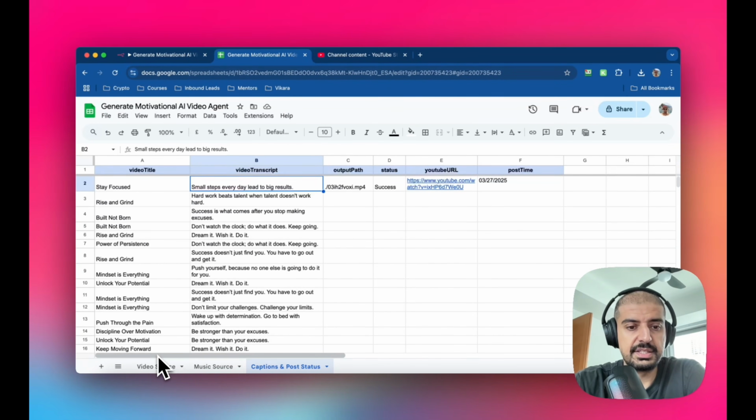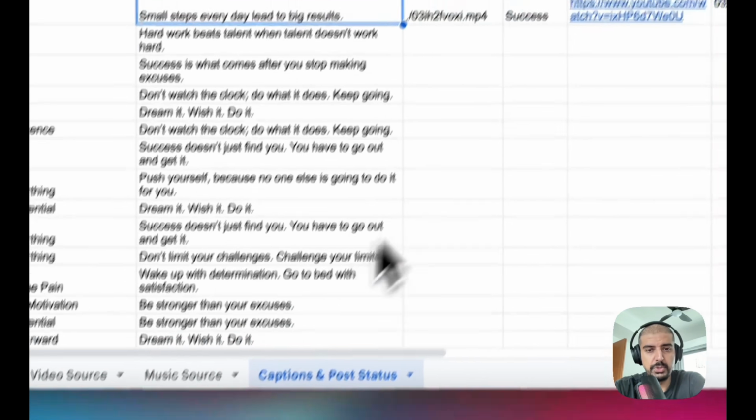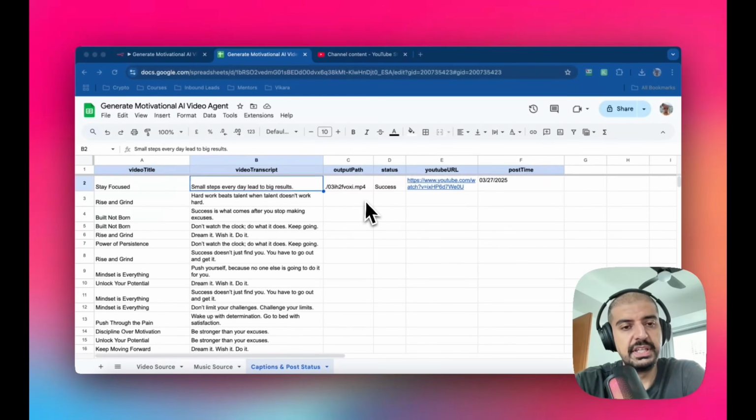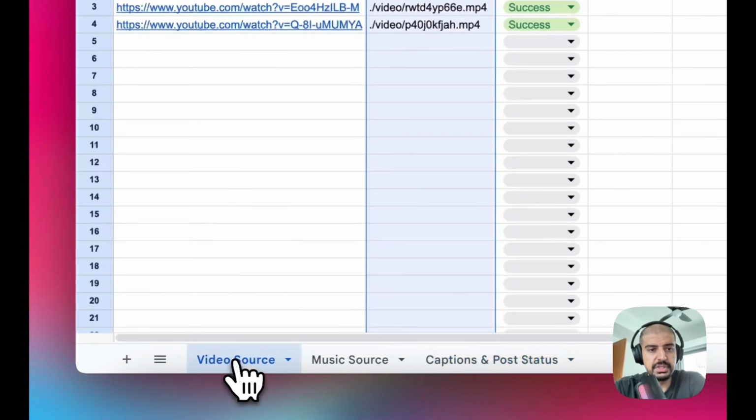This sheet has three different parts. This is the caption and the posting status. This is where you'll see the video that's been posted. It'll tell you the success or the output path, and also the video URL. The video source is from here.